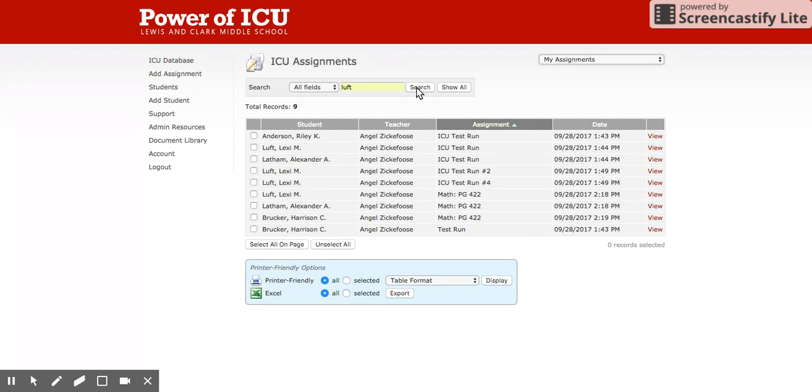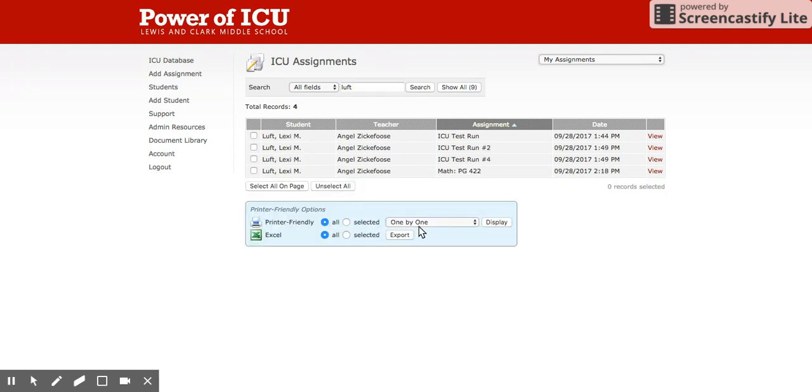or if I just search Lexi, I can do the same thing. If she's like, I don't know what all my assignments are, go to table format, display, and then there's a list of all of her assignments, and again, you can print that.